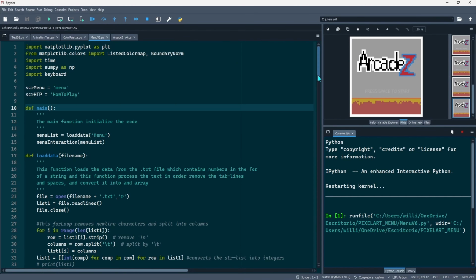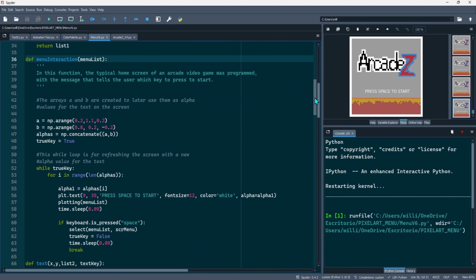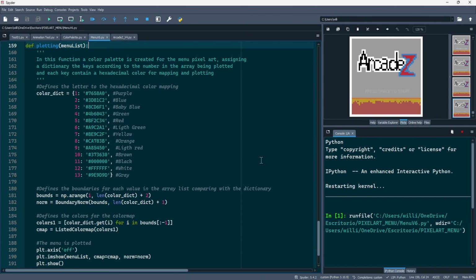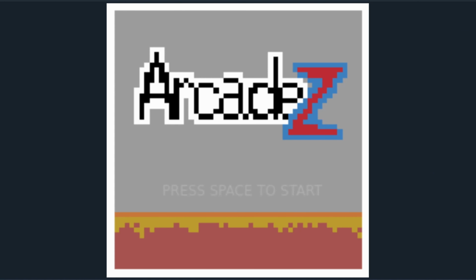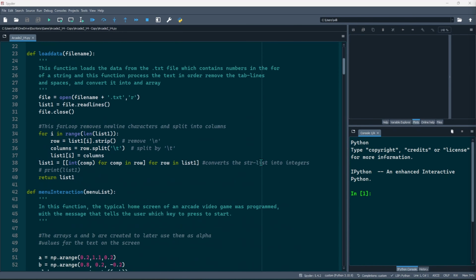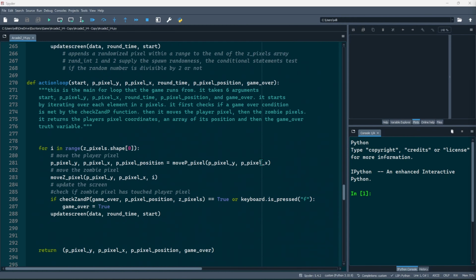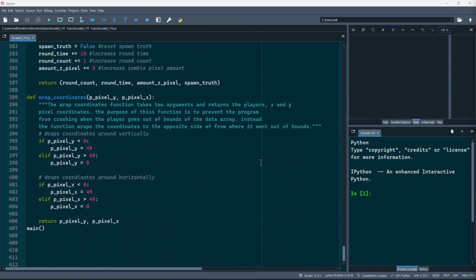The final version of the menu was created by refactoring the code into the functions load data, menu interaction, text, select, and plotting. This was to make it more efficient and adaptable to the game's logic, giving us this final result. And finally, in version 4 of Arcade Z, we combined the code for the game logic and the starting screen, and performed a final code review.